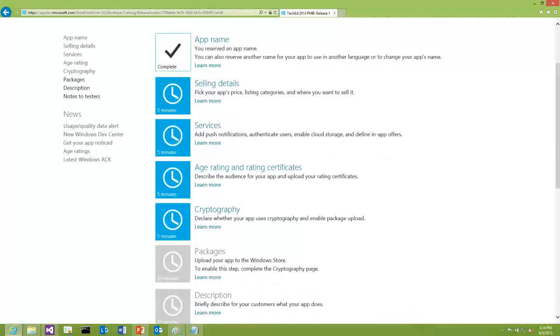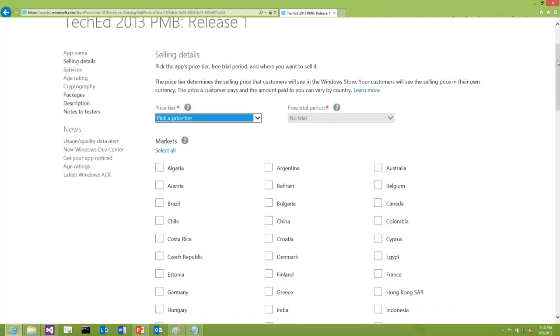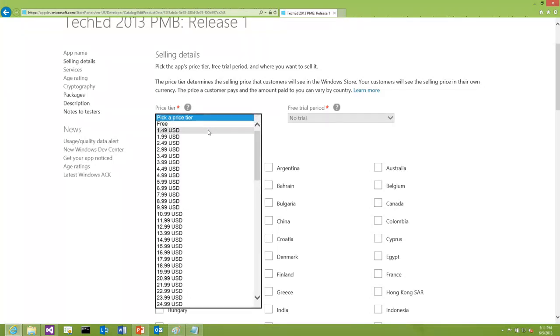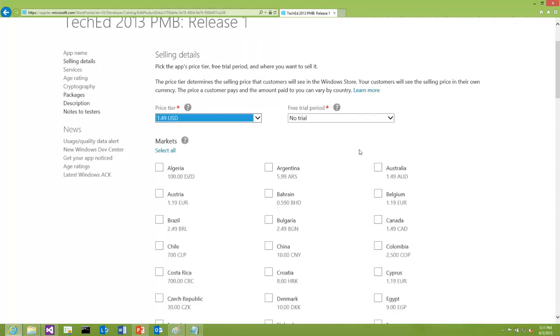So I've already reserved the app name. You see there are several steps here where those are grayed out. Like I can't upload the app packages yet because I haven't done the other things that we have discussed. So the first thing I'm going to do is set the selling details. I'm going to set the price. So notice on the right it says free trial period and it's grayed out. That's because the app is currently free. So if I say that the app is going to be $1.49, and these are all the different pricing tiers that are available to you, then inside here on the right side I can pick a trial period: 1 day, 7 days, 15 days, or 30 days. And this is really just a works for that amount of time and then stops working.